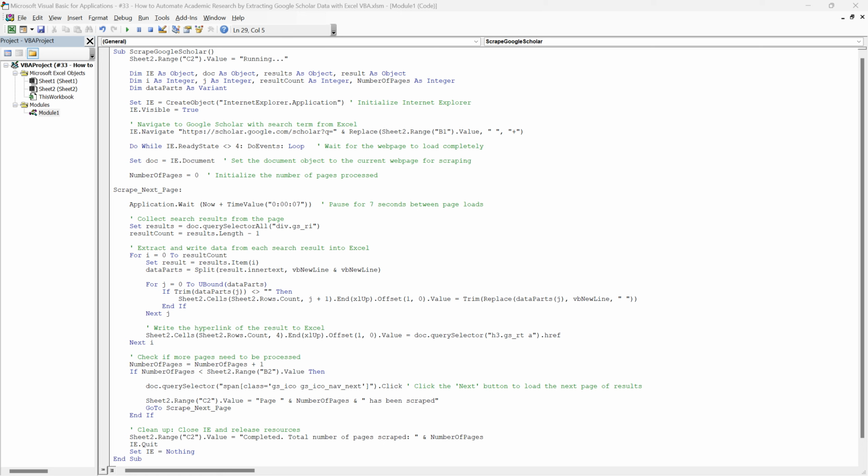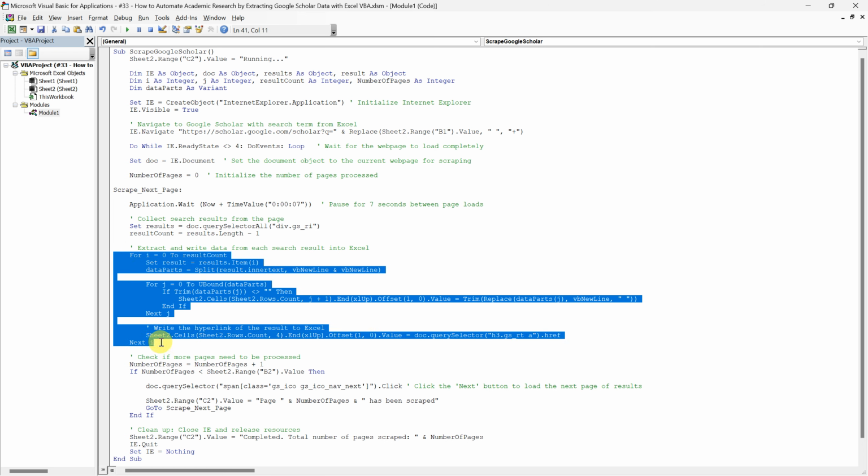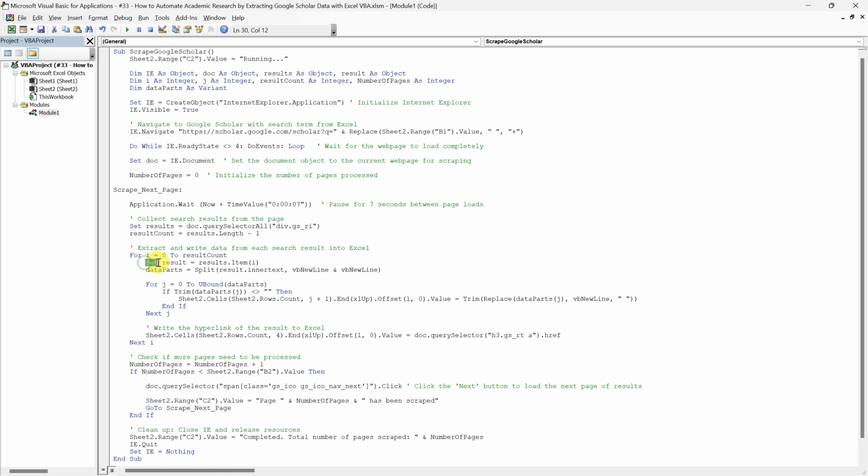With the result count established, our script moves into the extraction phase. We start this with the For i = 0 To resultCount loop. This loop iterates over each search result that we've just identified. Inside this loop, we first isolate each individual result using Set result = results.item(i). This command allows us to work with one search result at a time, extracting its specific details.